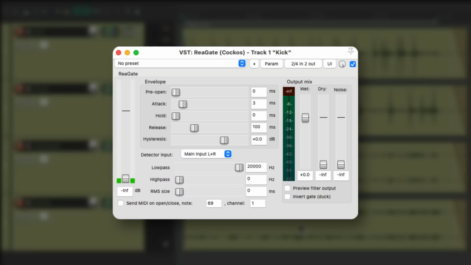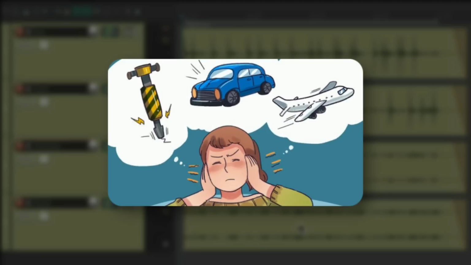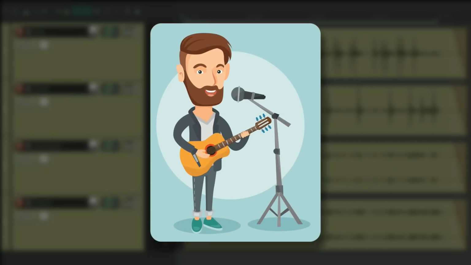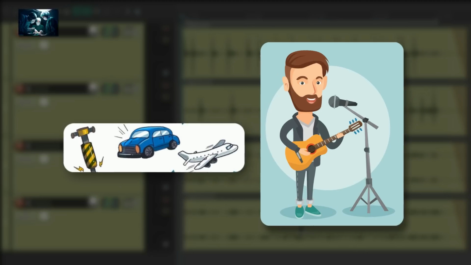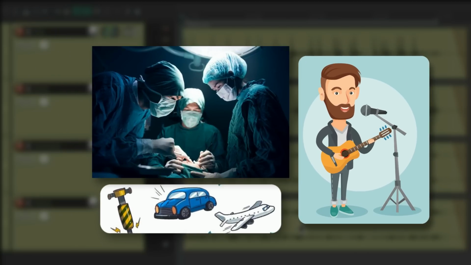A noise gate, or a gate, is a type of audio effect that is used to control excess noise in an audio signal. When used correctly, a gate will block all unwanted noise while keeping the signal we want. Now, it can't separate the noise that's embedded in our audio. There are more surgical tools for that.